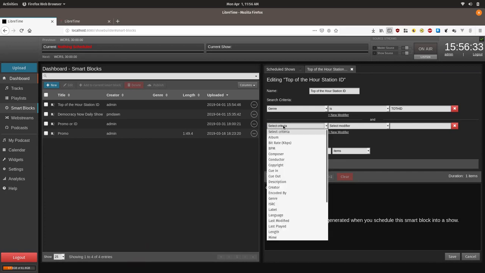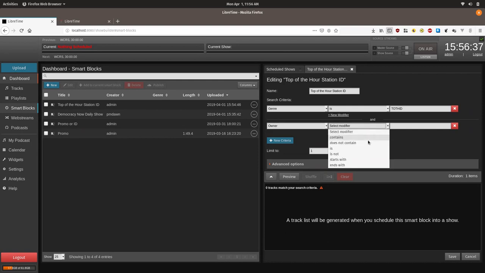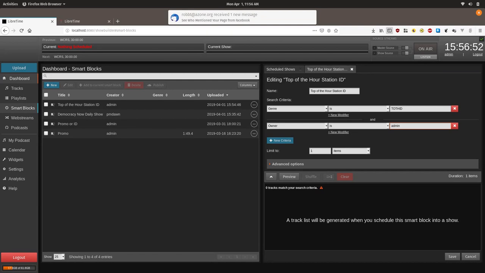We're going to select Owner. And then we're going to do Is. And we're going to type Admin. You can also designate a special user or program manager login to handle these tracks. This will mean that only tracks uploaded by the admin will be selected.